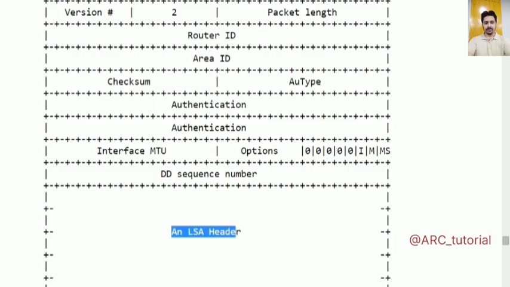So see, this is not containing the entire LSA. Inside DBD it is not taking the entire LSA. It has only and only the LSA header. Are you not getting my point? As I said, in DBD you will never have complete information. So that has proved now that in DBD you will have only the LSA header, not complete information.